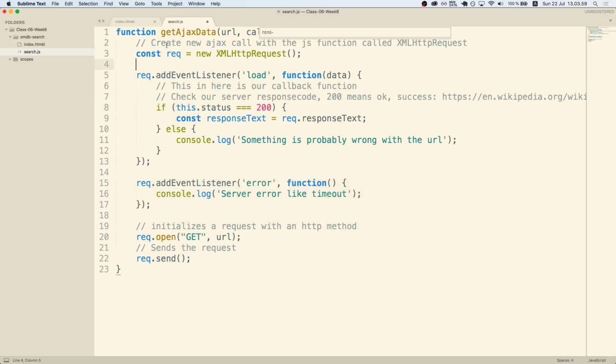Okay, so we have this. You make this request object, XHR object, and then you open this with the URL. And when you get the data, what do you do?